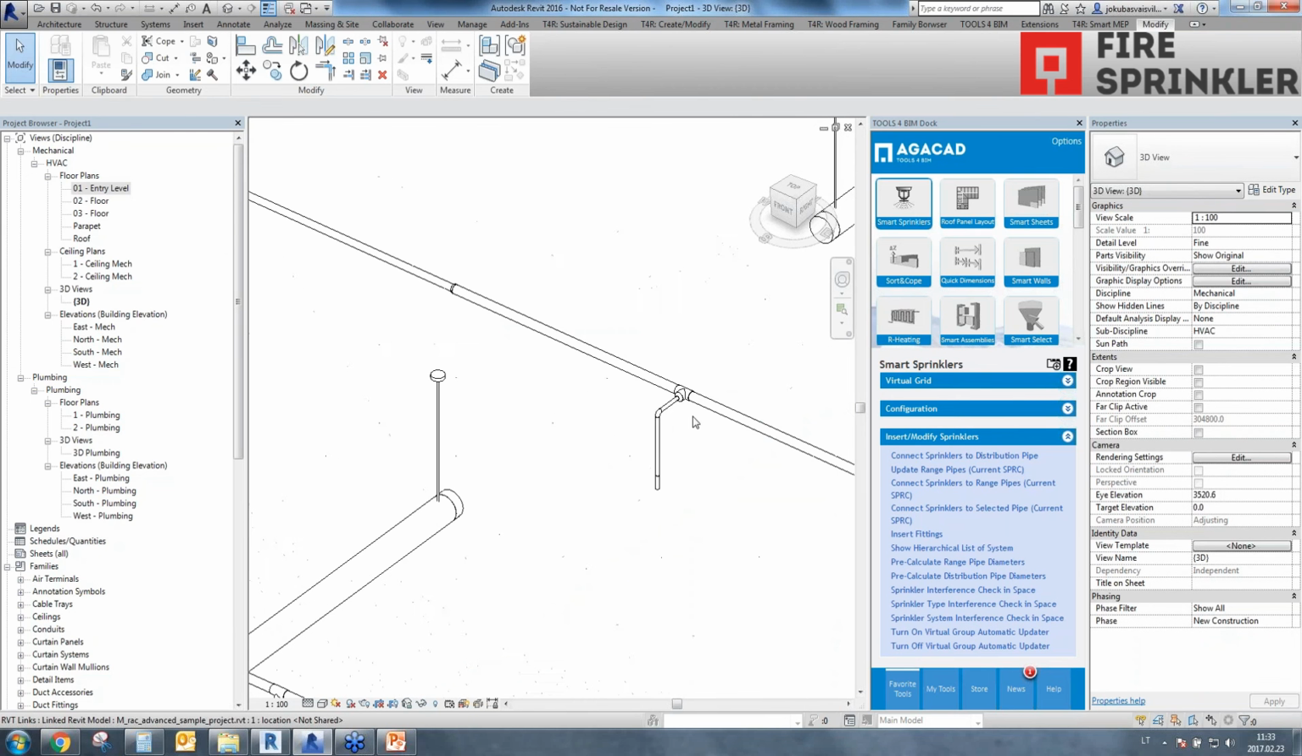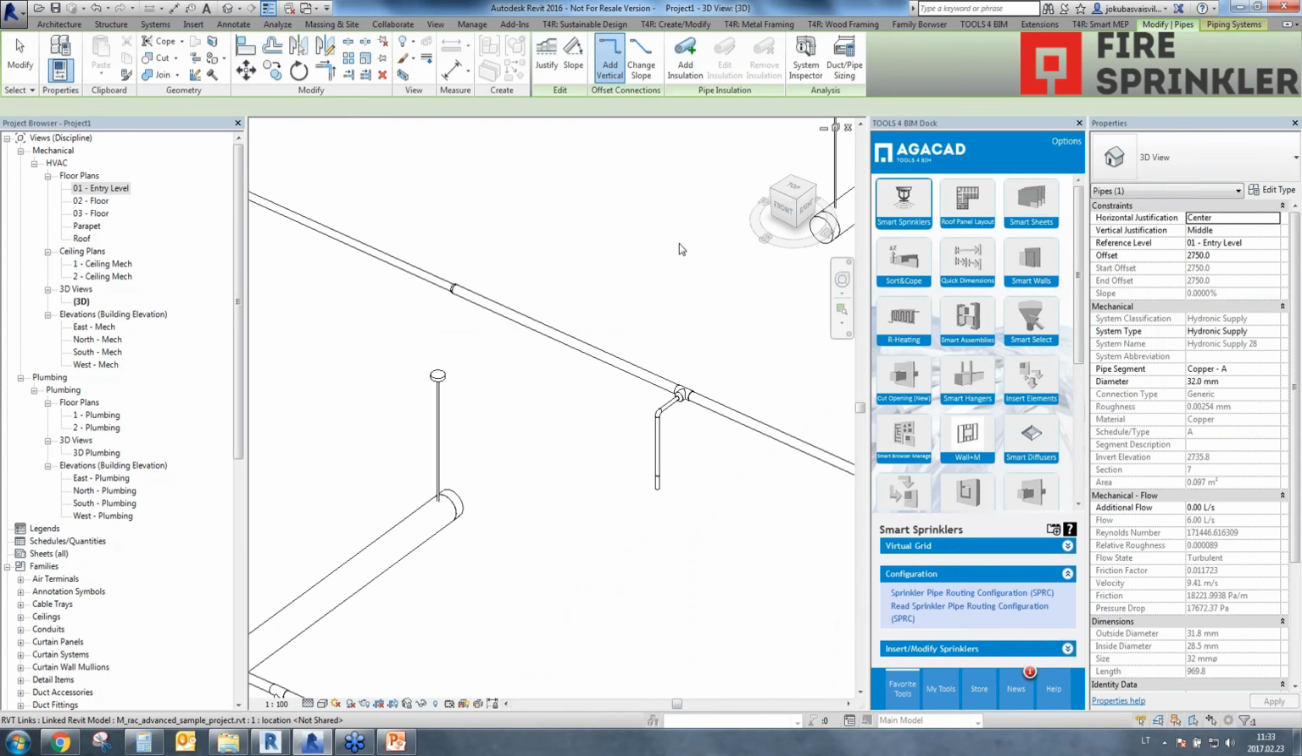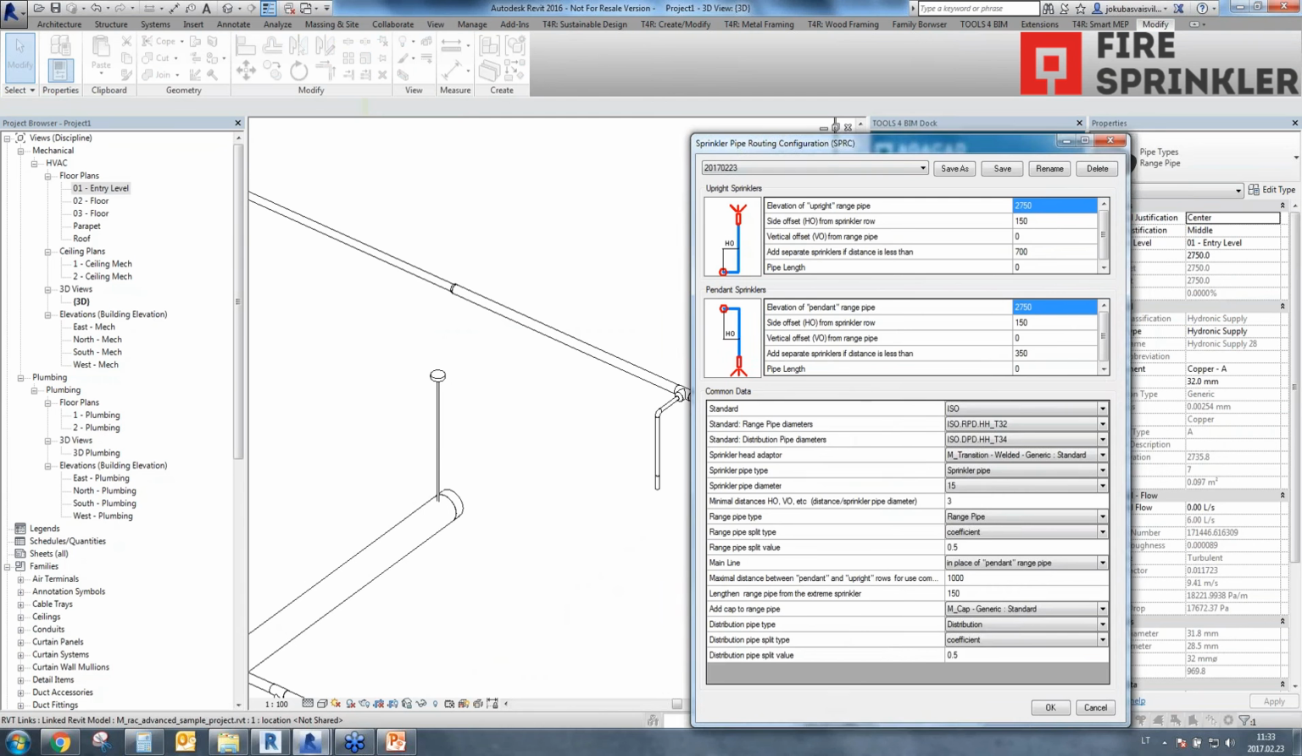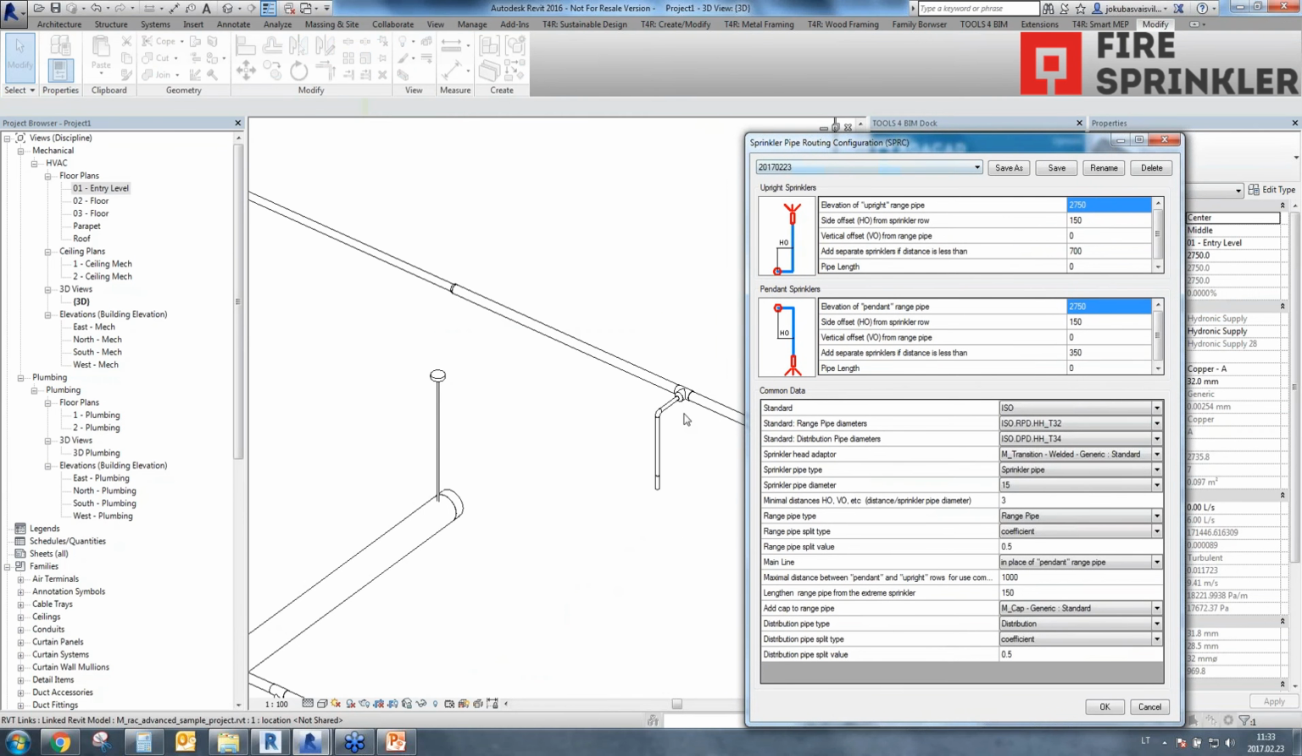And as you can see, we have this kind of connection because I chose it in my sprinkler pipe routing configuration. I chose this one, and my sprinkler was connected to the pipe in this way. So we're working on the feature where you can use a flex pipe in this case.